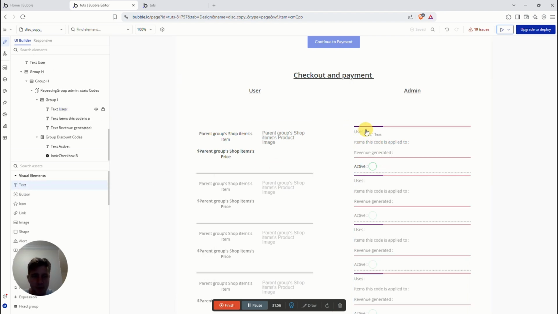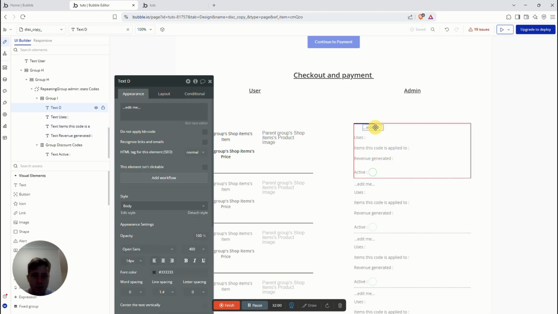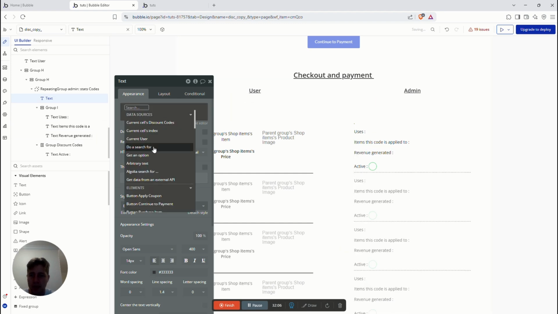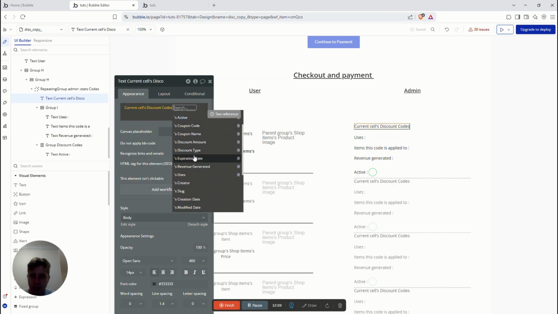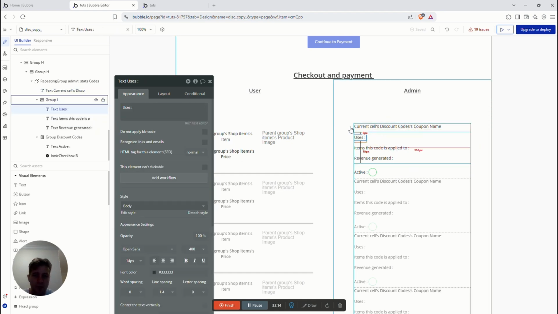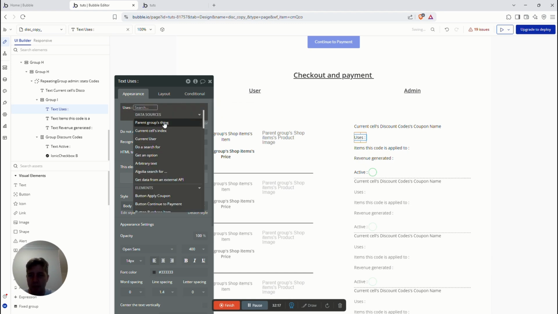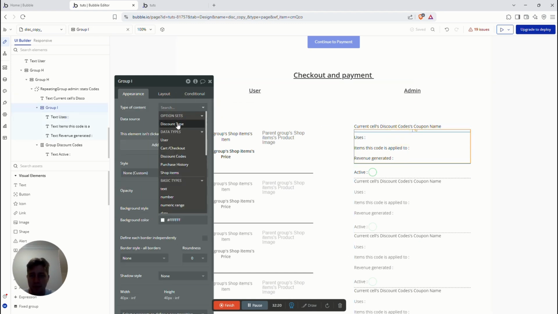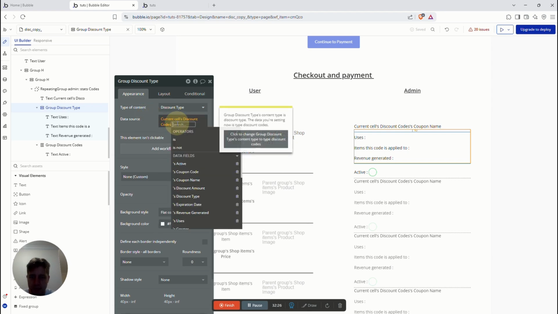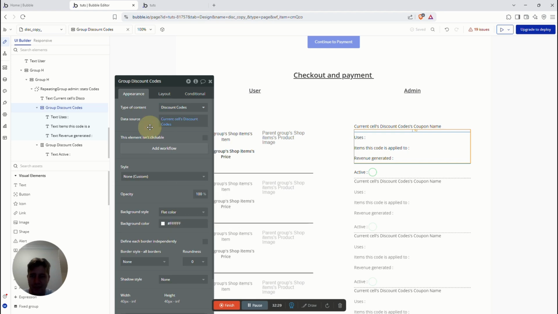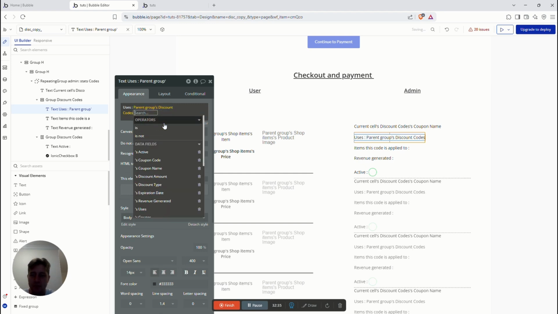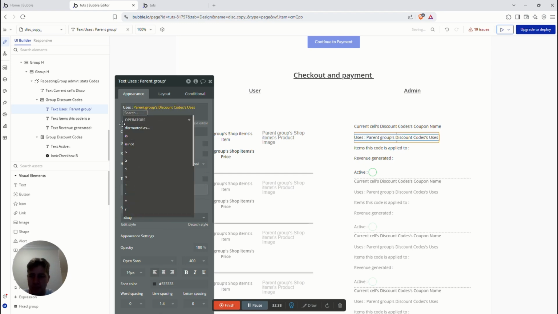So let's go grab a text element. Now this text element we're going to put at the top, and this will be the title of that. So current sales discount codes, let's say it's the current sales discount code coupon name. Okay, now uses, we'll say insert dynamic data. First we need to set the parent's thing, which is discount type, parent group's current sales discount code, discount code, and uses, we're going to say parent group's discount code uses.